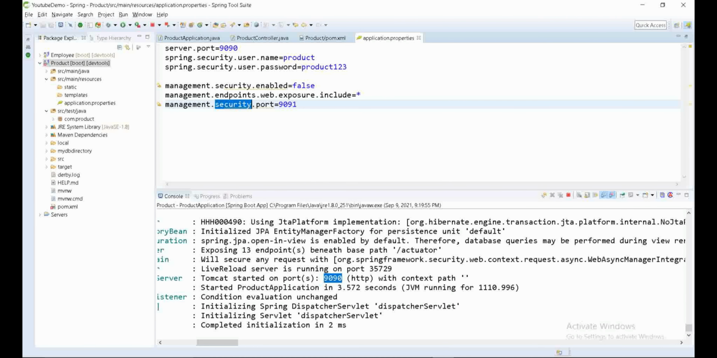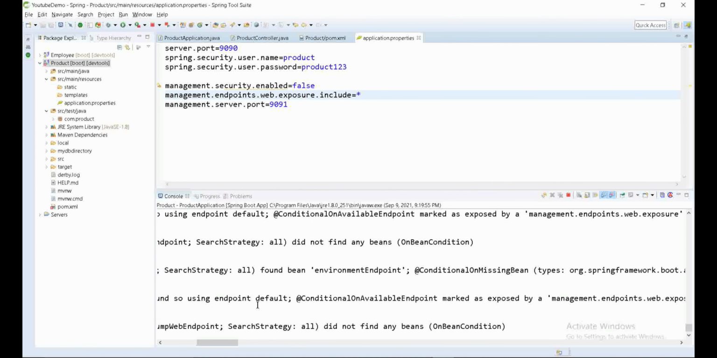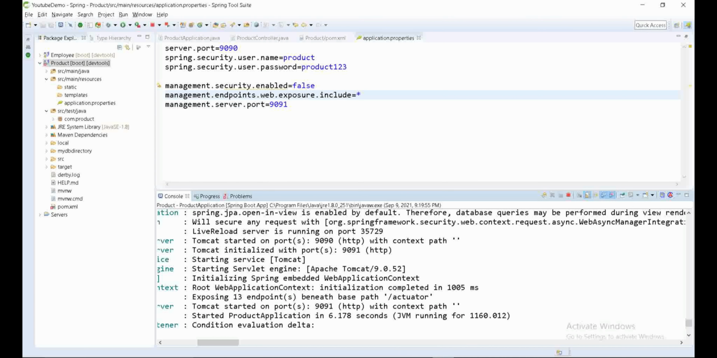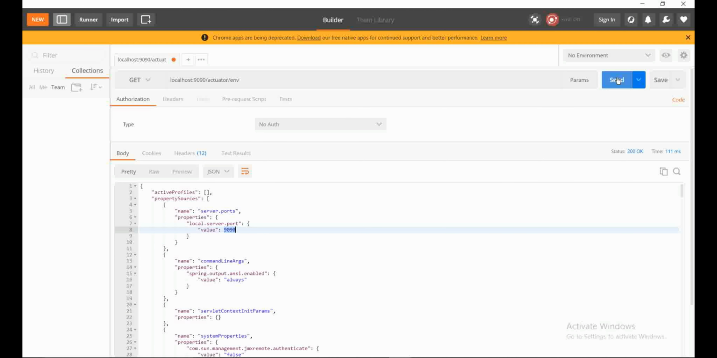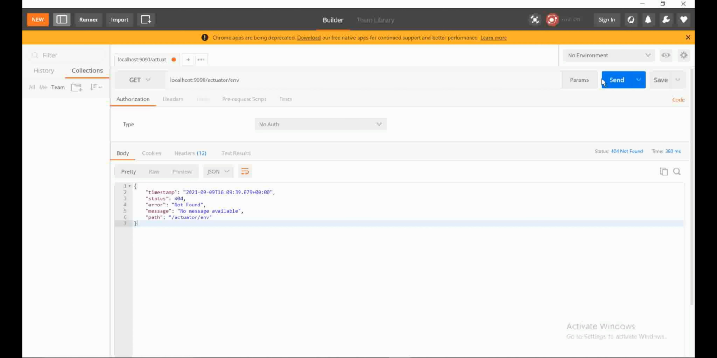Okay, it is not added. Here we have to mention the server port. Let's save it once again, and it's working now. Let's hit this endpoint once again. Here you can see only the local server port is 9090, and if I click on send, it is now giving you 404, because we are running this actuator on port 9091. So let's change that port and call this API once again.